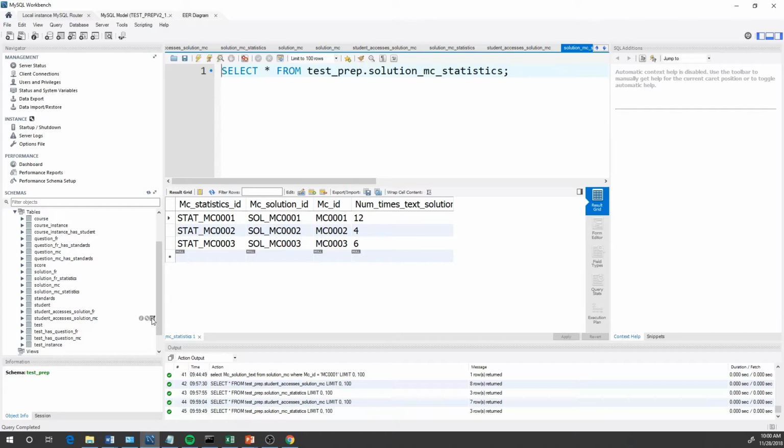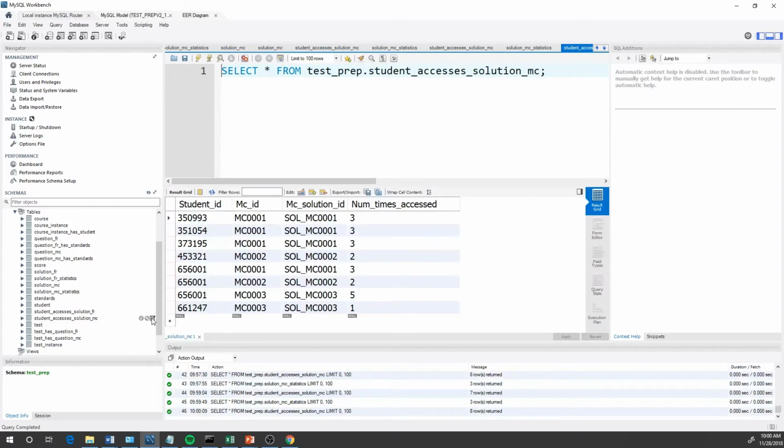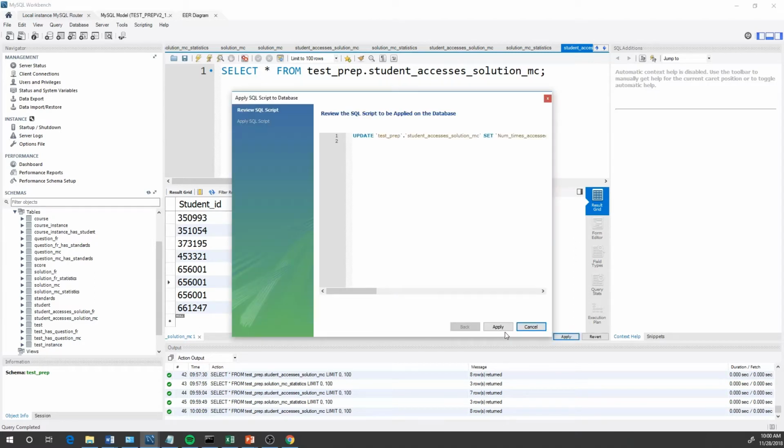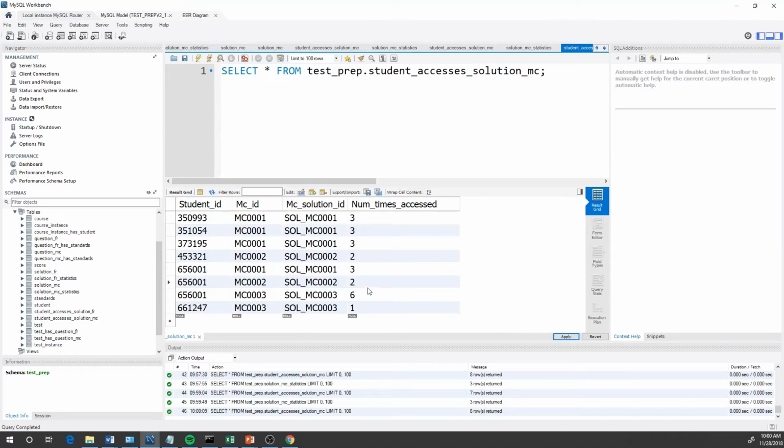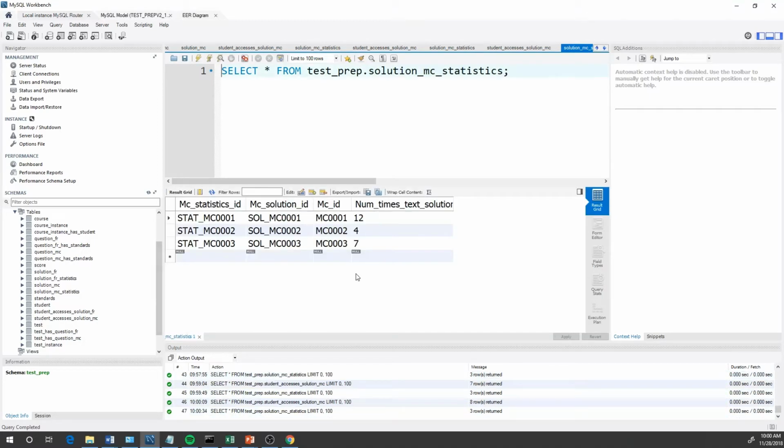If we go back to the student accesses solution MC, and let's say that student 656001 wants to take another look. They've already taken 5 looks at this solution, but let's say they want to take another look. So we'll increment this to 6. We'll click apply, and then we'll go back and look at the solution MC statistics. And we can see that now problem number 3, the solution has been viewed 7 times.